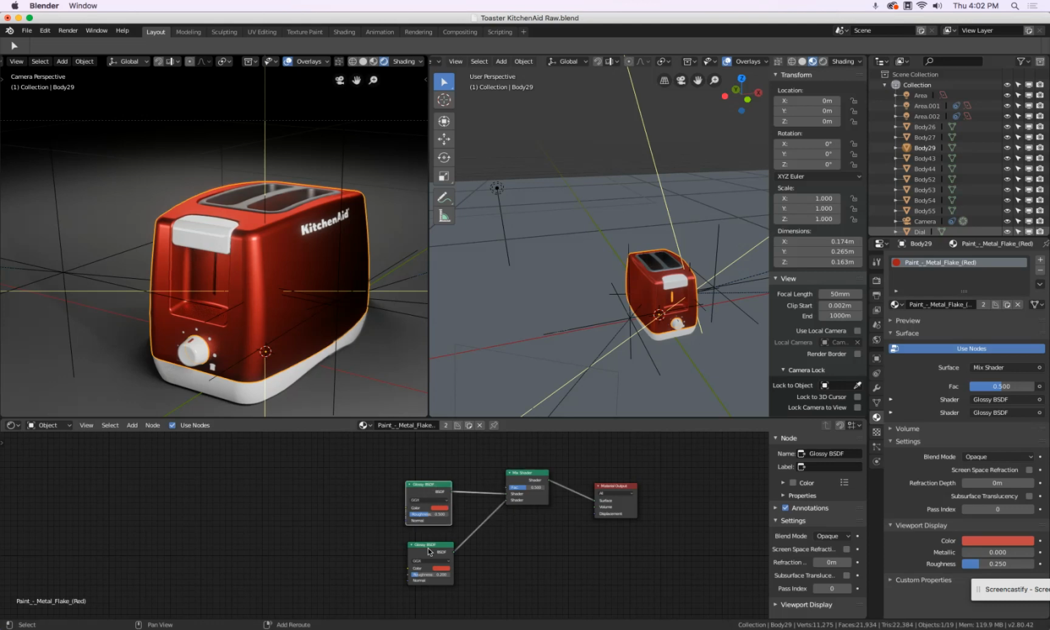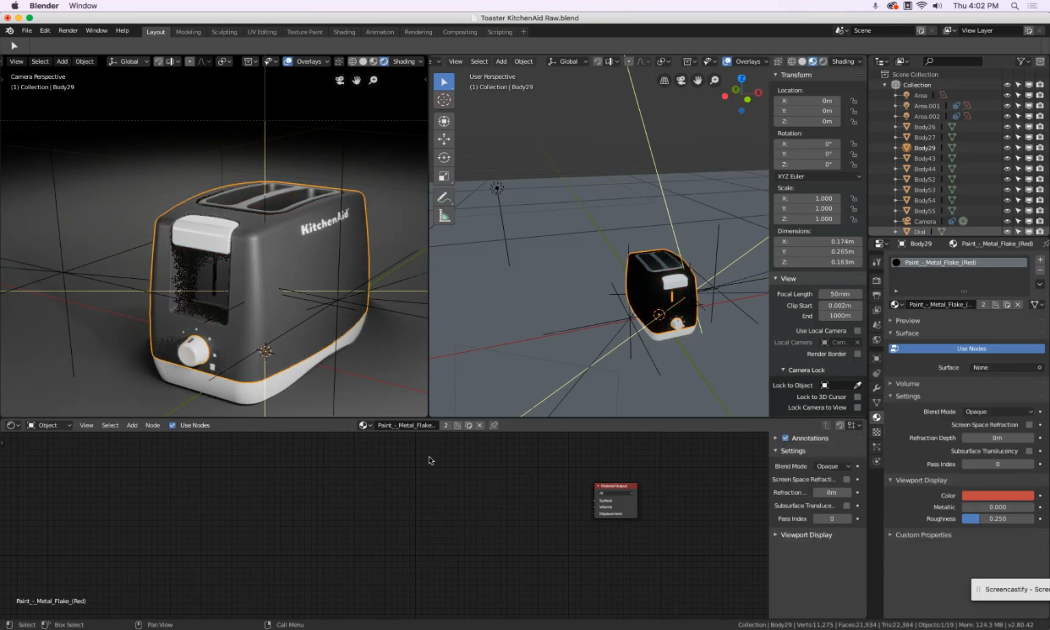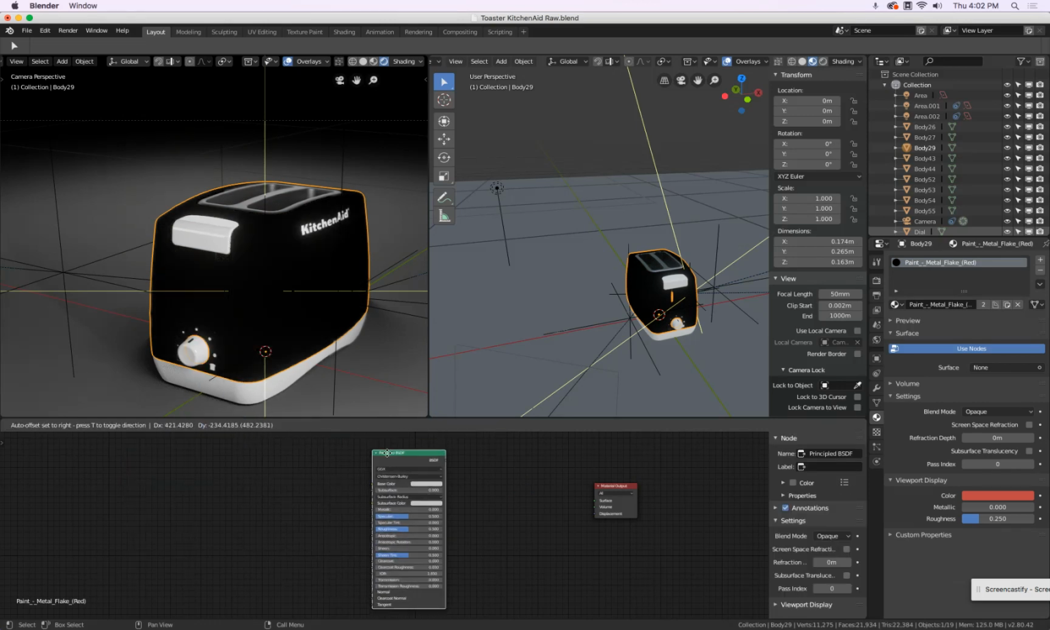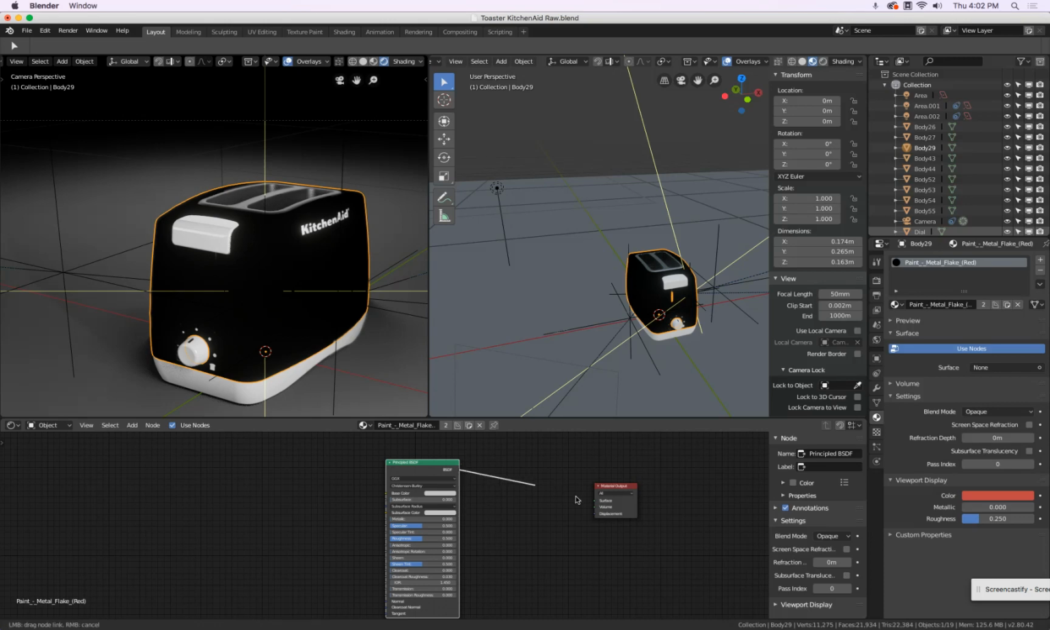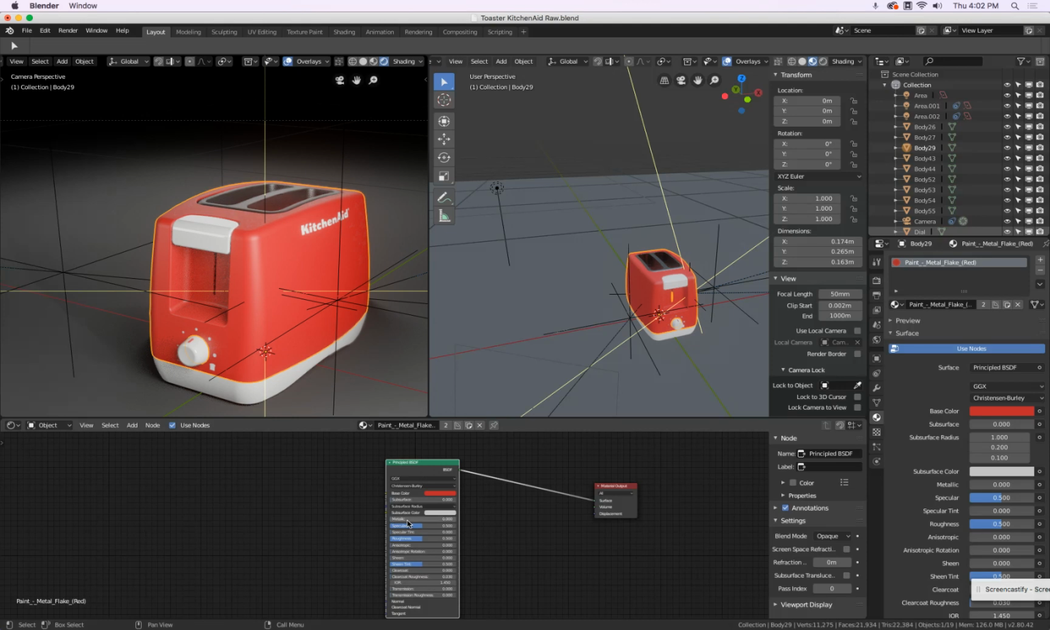do is select this one, press X, and select this, and press X, and select this and X, go add, shader, and principled, and connect this. And there we have our old system again.